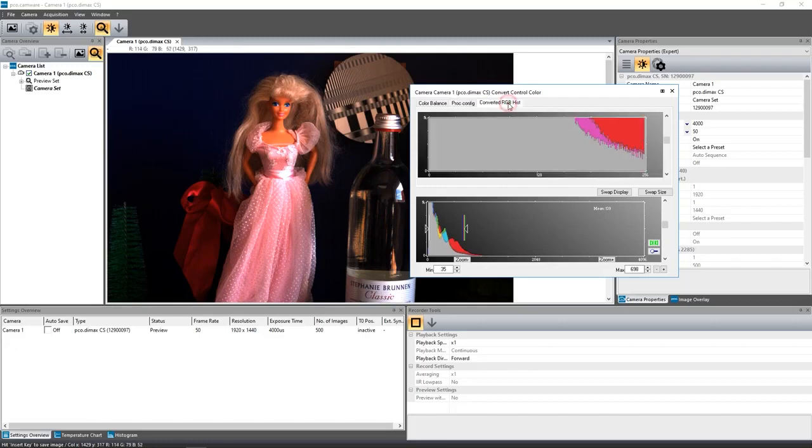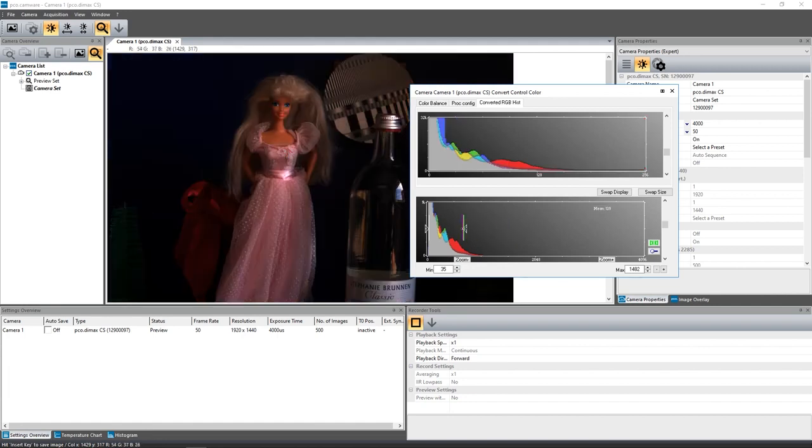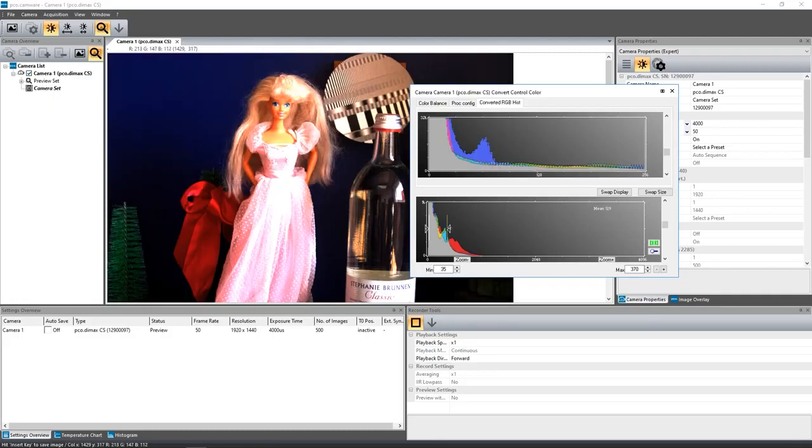In the tab Converted Histogram, you can check the effects on your converted 8-bit display image, which is created with your recent adjustments. With that, you know all about the Convert Control dialog.